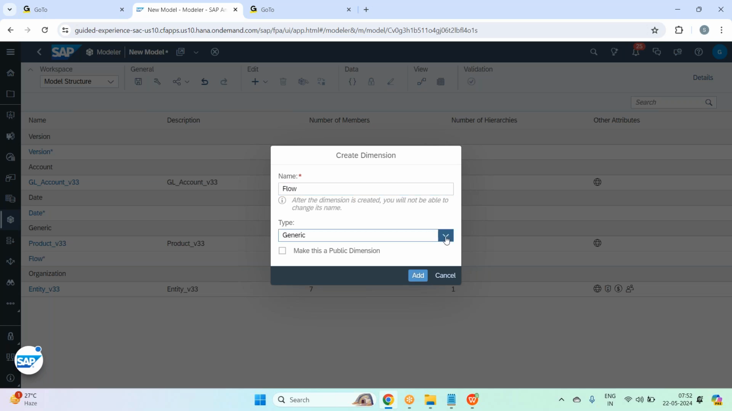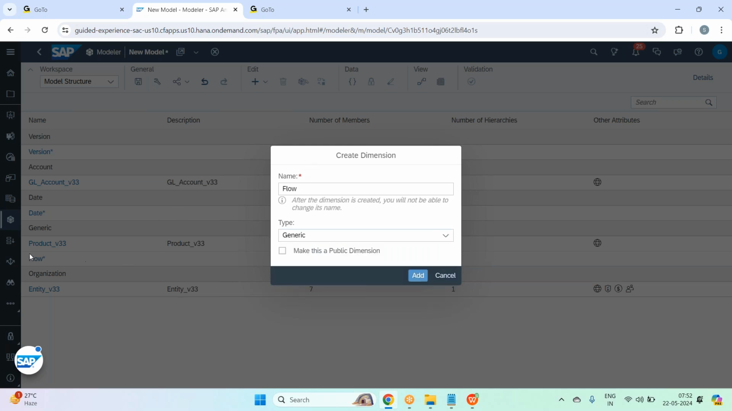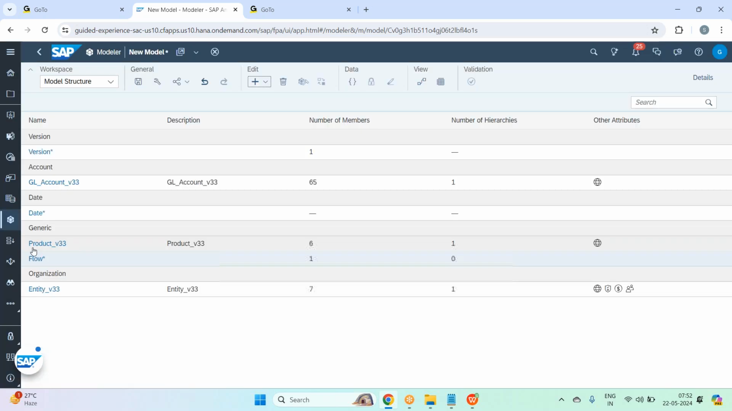I create it as a generic dimension. I cannot create organization and account dimensions. The reason is one data model can have only one organization dimension and one account dimension. That's it. Okay. One data model can have only one organization, one version, and one account dimension. You can have multiple generic and multiple date dimensions, but you cannot have multiple account dimensions, multiple organization dimensions, and multiple version dimensions.